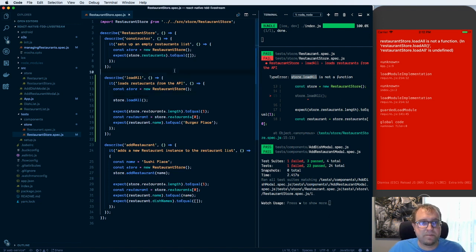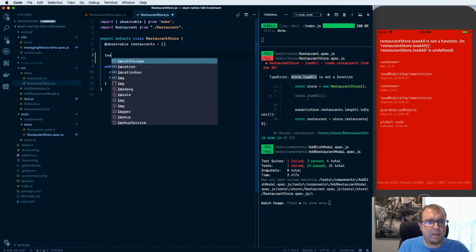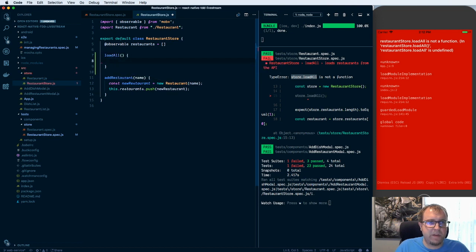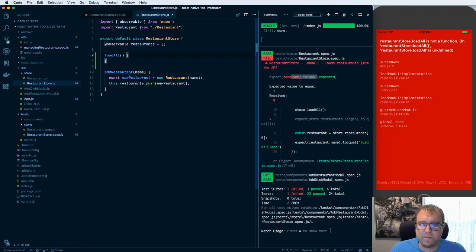Store.loadAll is not a function. So let's follow the TDD approach to write only enough code to pass the current error. We'll create a loadAll method and rerun the test. Now the test expects the store restaurants' length to equal 1, but instead it equals 0. So let's see what we can do to implement that.